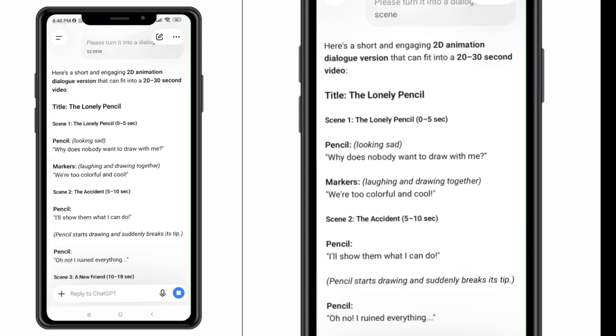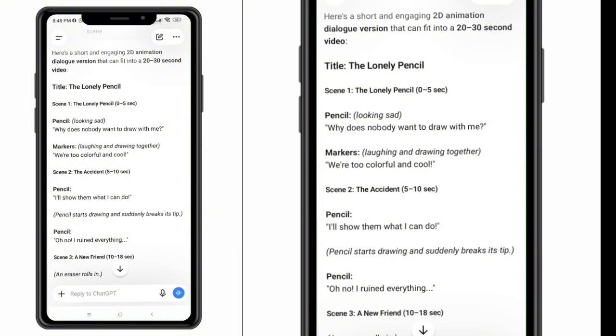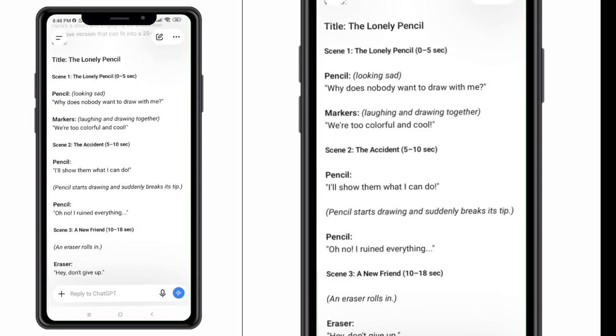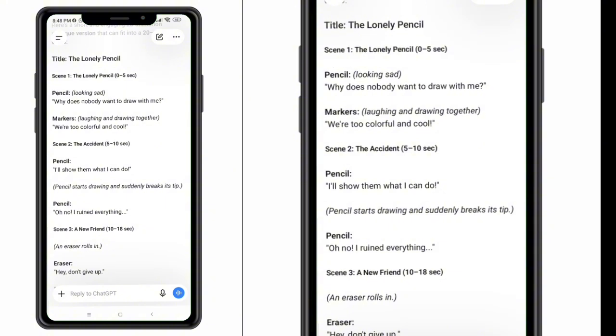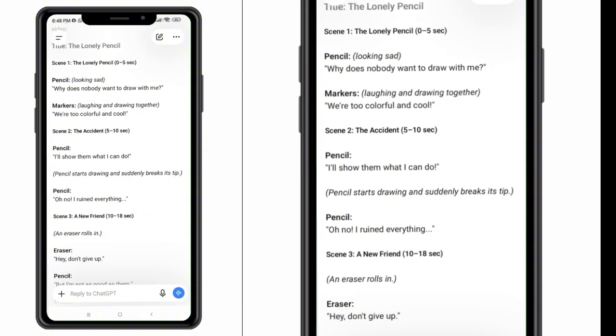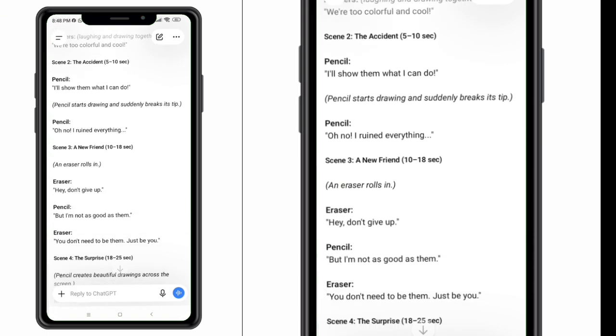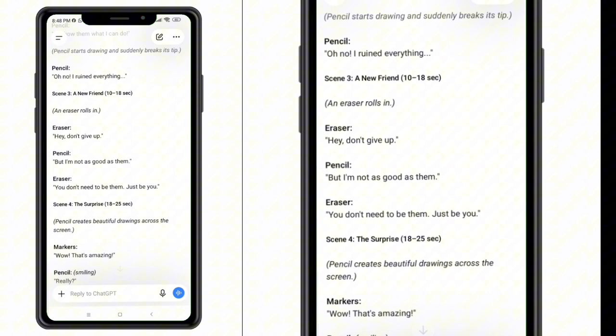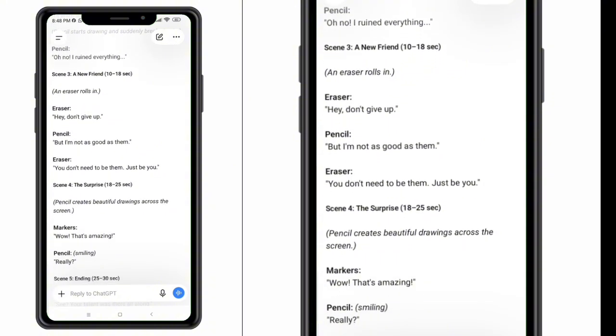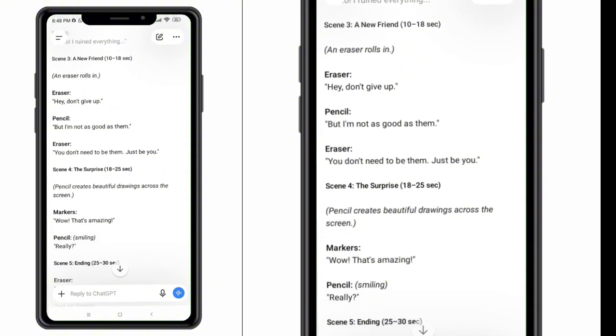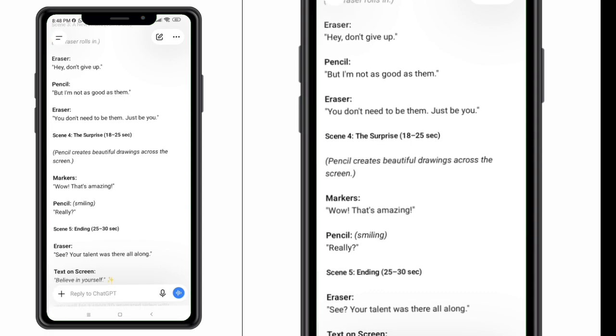The Lonely Pencil, scene 1. The lonely pencil, looking sad: Why does nobody want to draw with me? The markers, laughing and drawing together: We are too colorful and cool. The pencil: I'll show them what I can do. Oh no, I ruined everything. The eraser, rolling: Hey, don't give up. But I'm not as good as them. You don't need to be them.